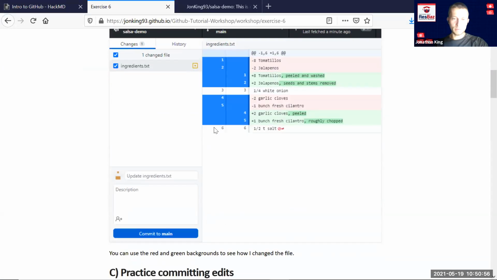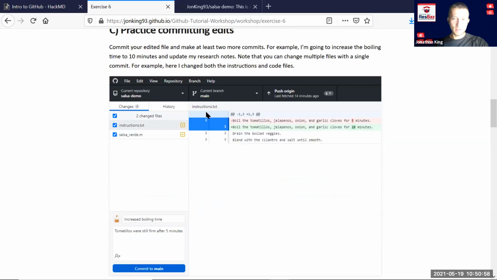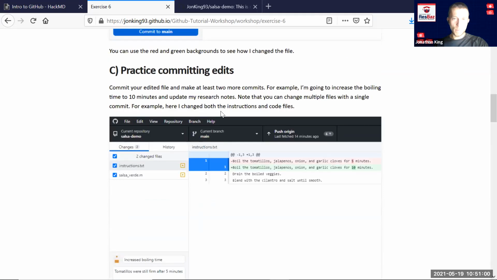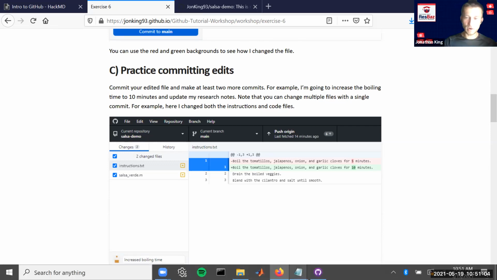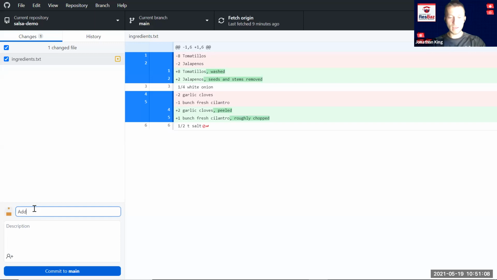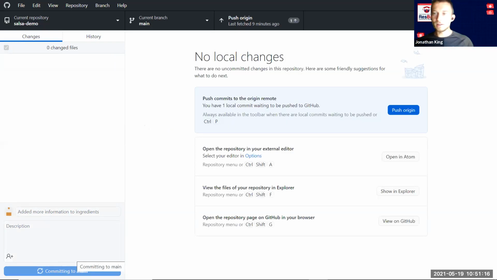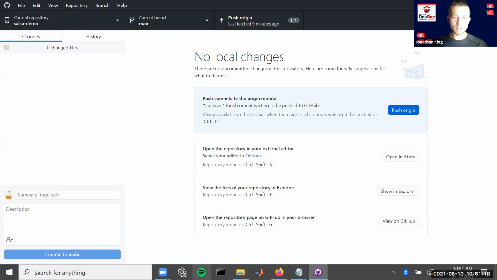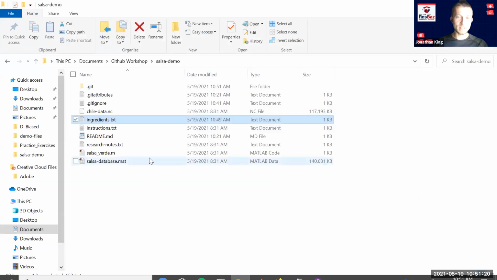Right, so we've examined the changes. We already did a little more practice committing, but let's go ahead and add one or two more on here. So here I added more information to the ingredients. Everyone can go ahead and add another one or two commits here, because again, it's very good practice.